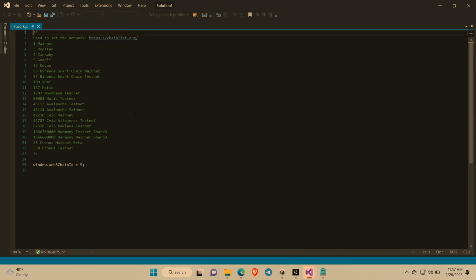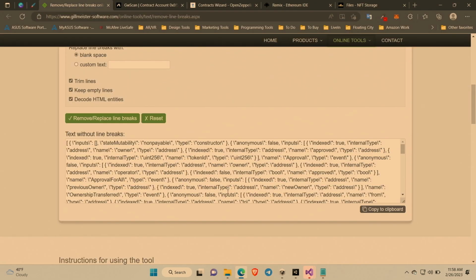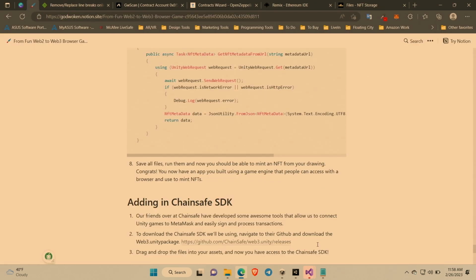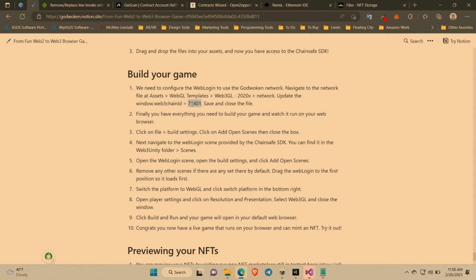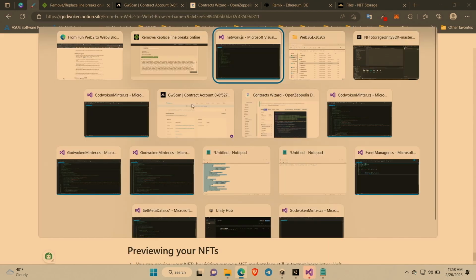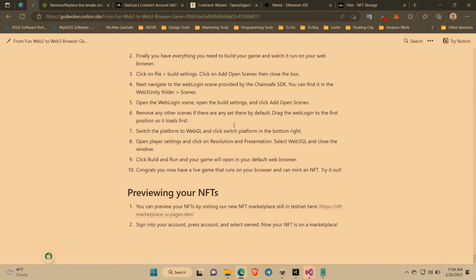When you're configuring this, it'll have a list of different chains you can use. You see Avalanche, Celo. But here, we're going to put in our Godwoken chain ID. So let's go back to our docs for our ID. It's 71401 here. Go to your script, replace that here. Save that, and now the ChainSafe SDK is going to communicate with our Godwoken network. Let's cross that out.